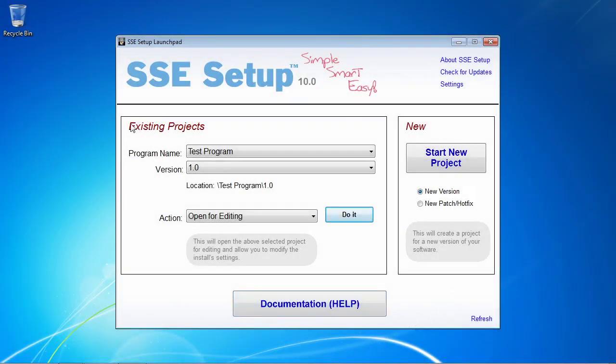After you've installed and launched SSE Setup, you'll be here. This is the Launchpad. It is your project manager, and this is where you can edit existing projects and start new projects. You'll see right away there's a test project that's already there, just for you to play around with. But you don't really need to, because it's just as easy to start a new project.